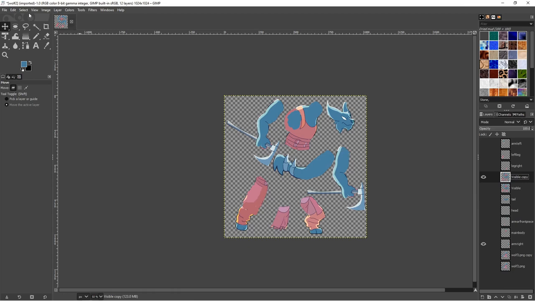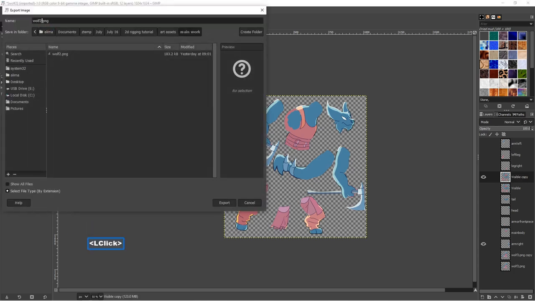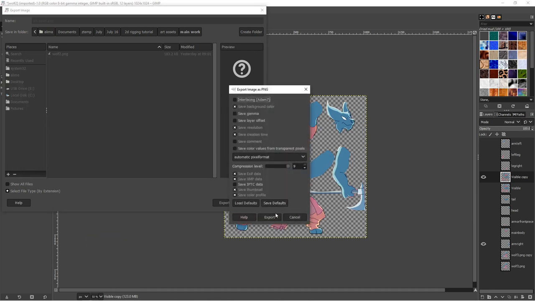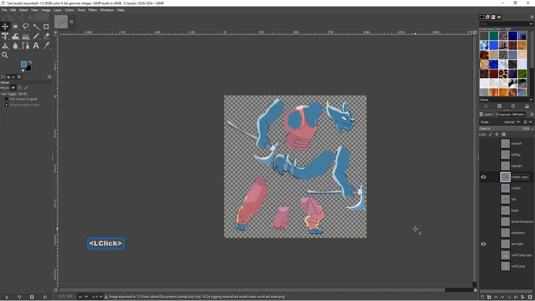So what we want to do is go to File, Export As. Going to name this Art Asset PNG. Export. This menu will pop up. Select Export. In GIMP, you don't want to save as.